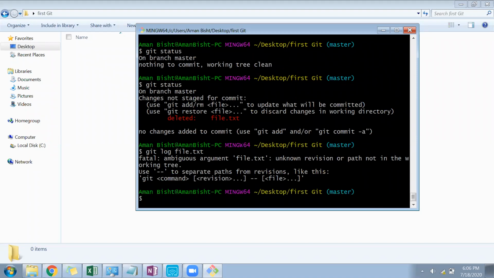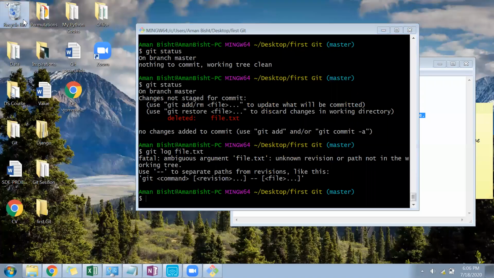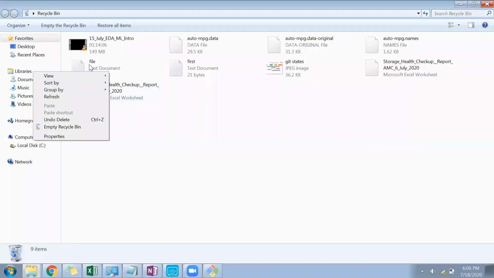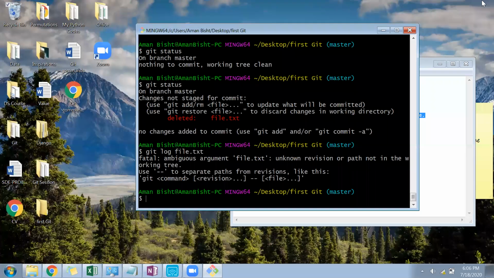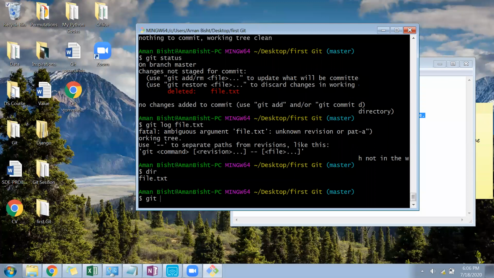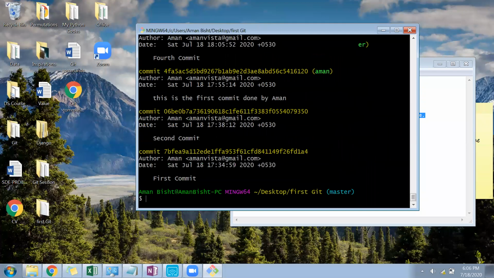Okay, it is not able to get. So I guess if the file is deleted, we won't be able to get it back, but I know there is a way to get back this deleted file also. Okay, so I'll check dir. So now I have the file. Now if I check the log file.txt, I can see the versions of my file.